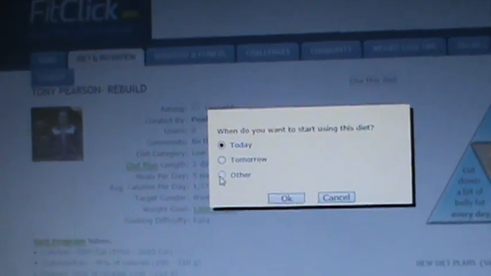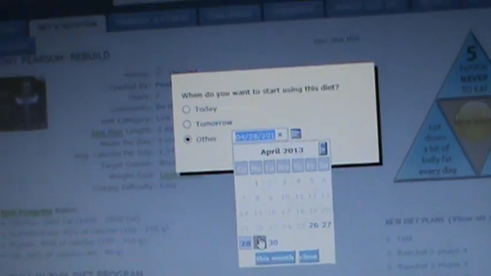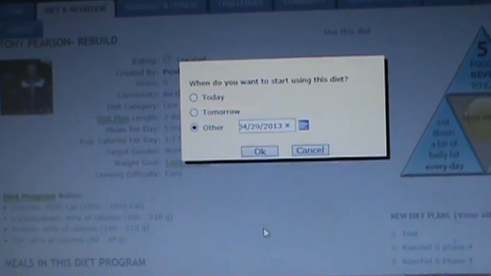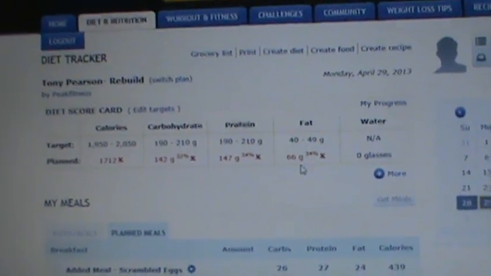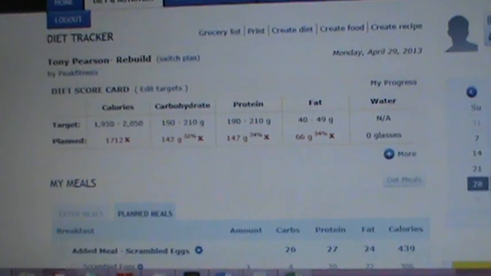Then you're going to choose when you start. So say you start training on a Friday and you want to start on a Monday. You click on that. It's the 26th of April today, so I'm going to click on Monday the 29th and click OK. So it'll start me on those dates. It will bring up your macros in terms of how many calories you're going to take in per day, along with your meals.